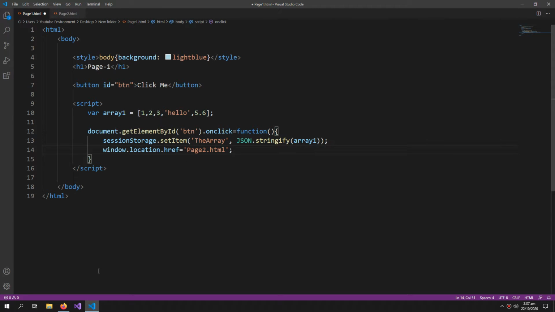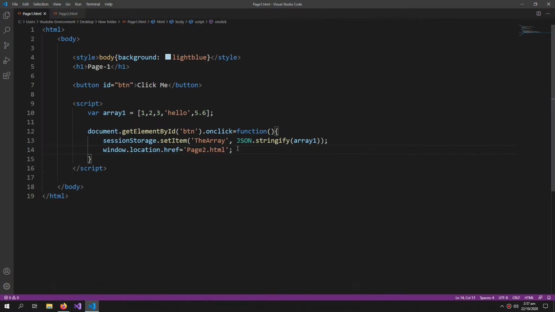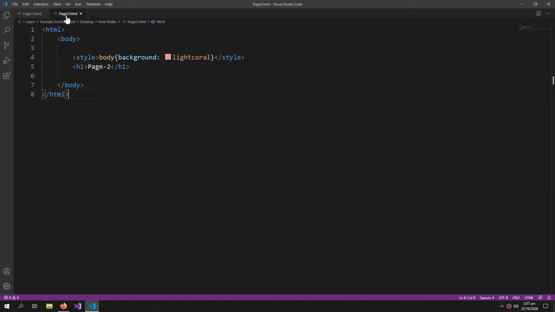Now let's test it. First I need to save it. Click me. It transitioned to page 2. Now what we want to do is, coming to page 2, the variable is stored within the session. Now we want to convert the array which was stored in the form of a string back to its original form, which is the form of an array.